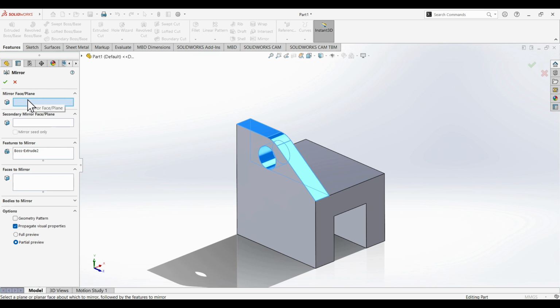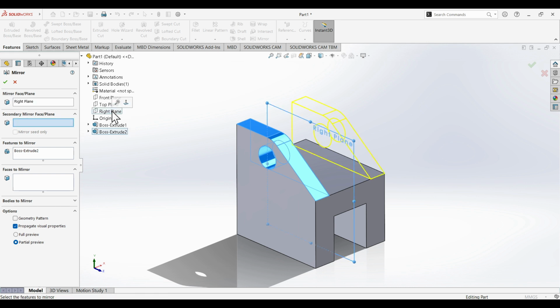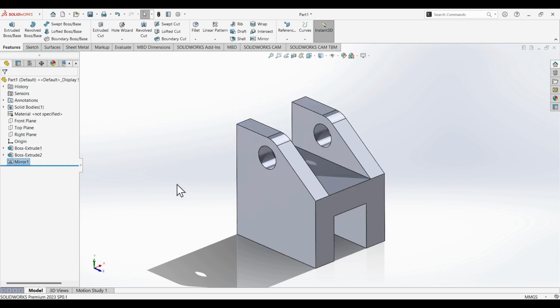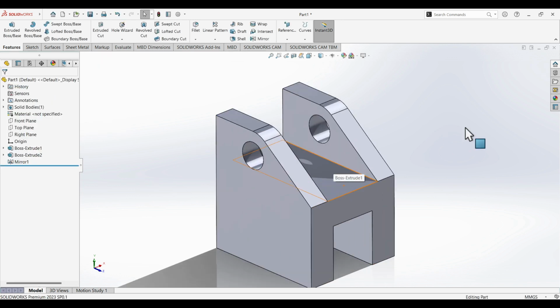So to select any plane that is already there, you have to go to this part and expand it here. And here I have three default planes that we have in the model. So you have to choose the right plane here because the right plane lies in between the model. So it will be helpful to use this as my mirroring tool. So simply click over right plane, and I can see here in the preview that it is appearing absolutely fine. So simply click OK, and it is created.